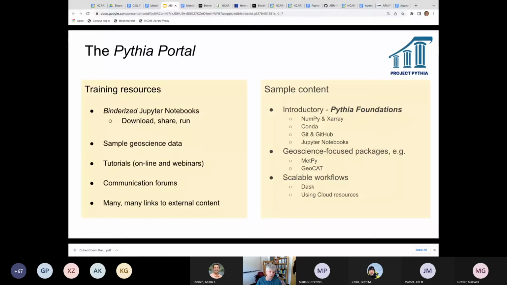Again, as I said earlier, we have lots of sample geoscience data that you can use as part of our training material. There are tutorials, both online, that you can do at your own pace, or webinars that you can watch. Communication forums for not only reaching us, but as well as reaching others in the community. And then in addition to our own content, there are many, many links to external content that was developed outside of Project Pythia.